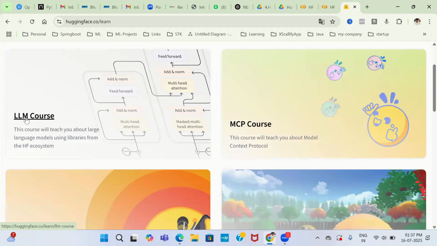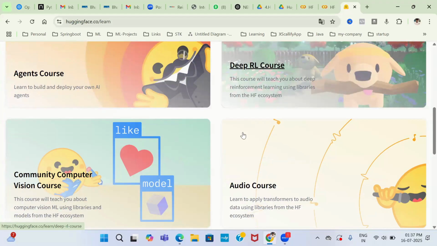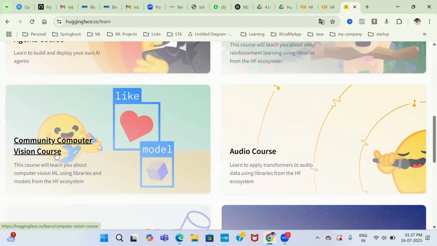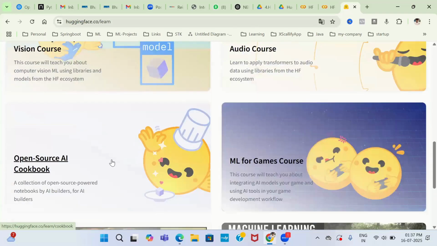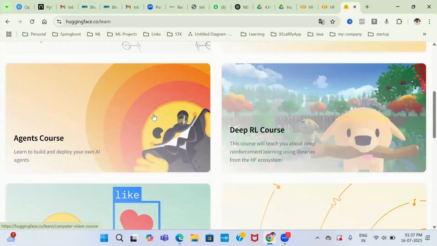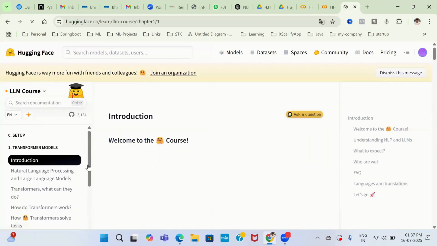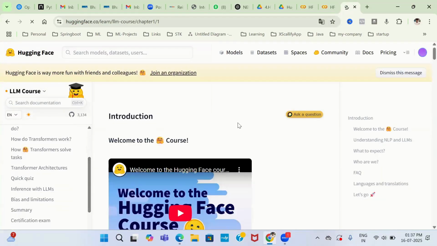For example, you want to learn LLM, MCP courses, agentic AI courses, audio courses, computer vision courses. There are a lot of courses they are providing you. Diffusion courses, models. So I will recommend you go to this LLM course. This is very foundational.